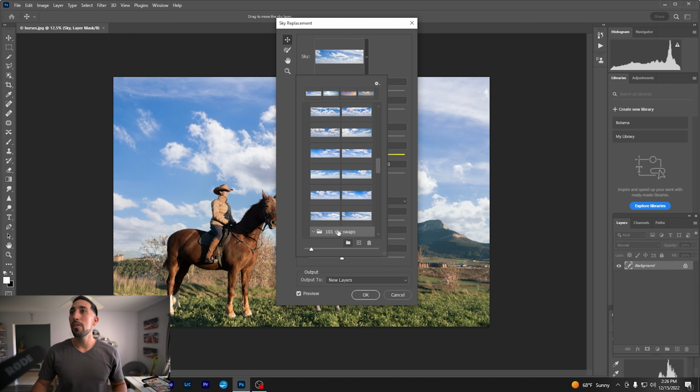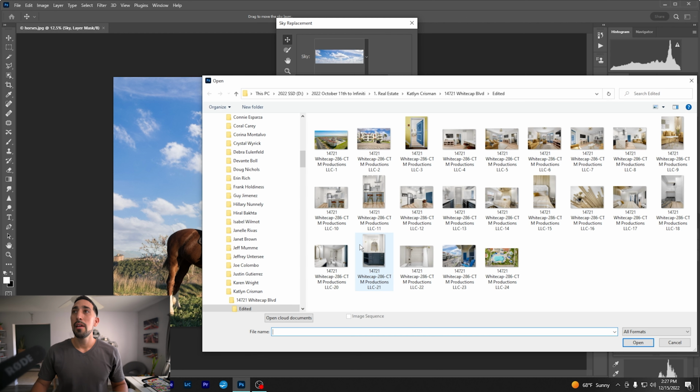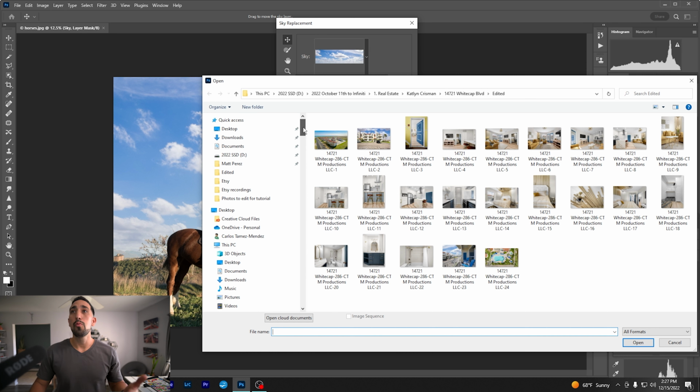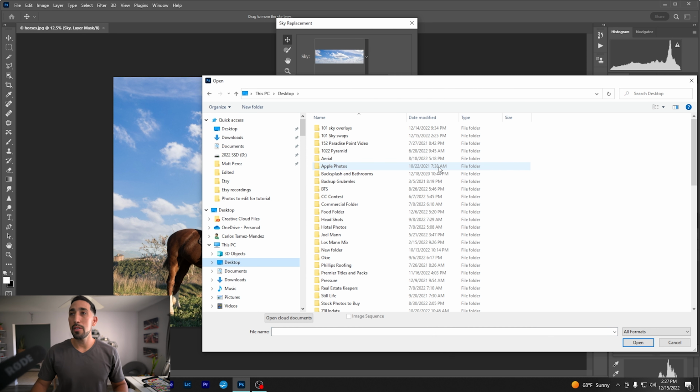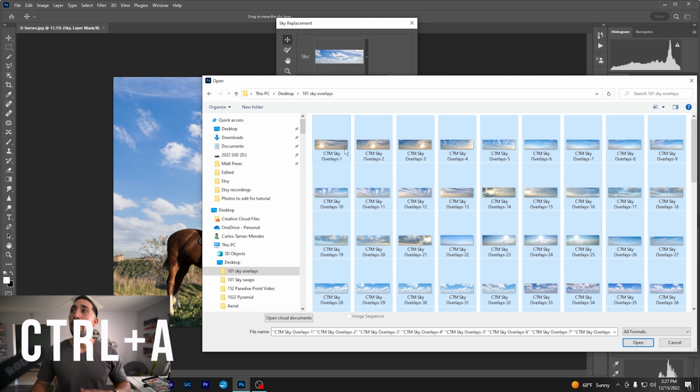Once you have it, you're going to click on the folder. Once the folder is highlighted, you're going to press this little plus button, and then you're going to go to the folder where you saved your sky swaps. Mine was 101 Sky Swaps, overlays, whatever. The beautiful thing about this is you can select all of them at once. You're going to hit Control A. It's going to select all the photos.